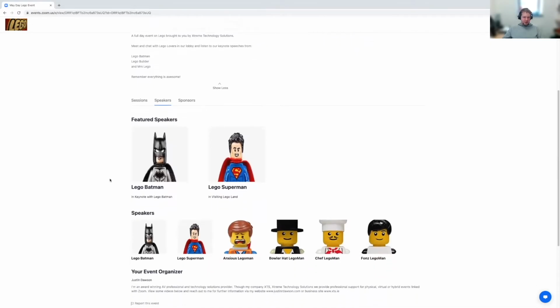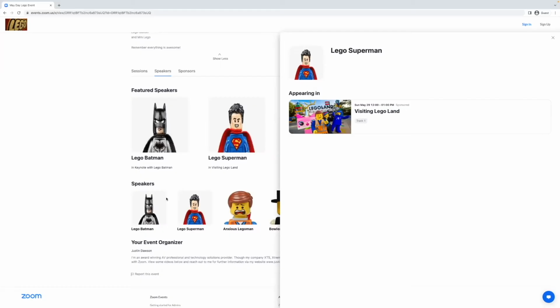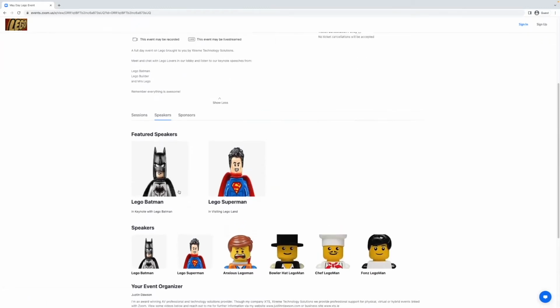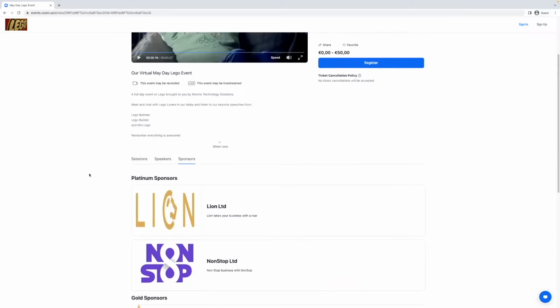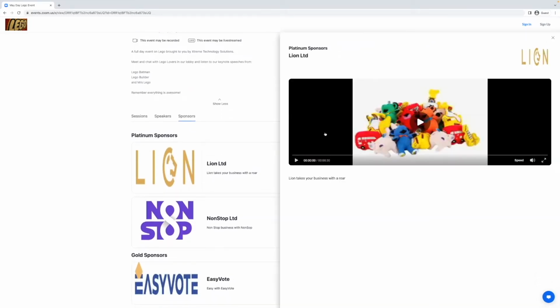The speakers, you can have featured speakers at the top and your list of speakers. And again, once you click into them, you can see what each speaker is talking about or what they are appearing in. You have your sponsors and your platinum sponsors. And again, if you have a load of sponsors, if I click into Lion Limited, I had a little video about Lion.